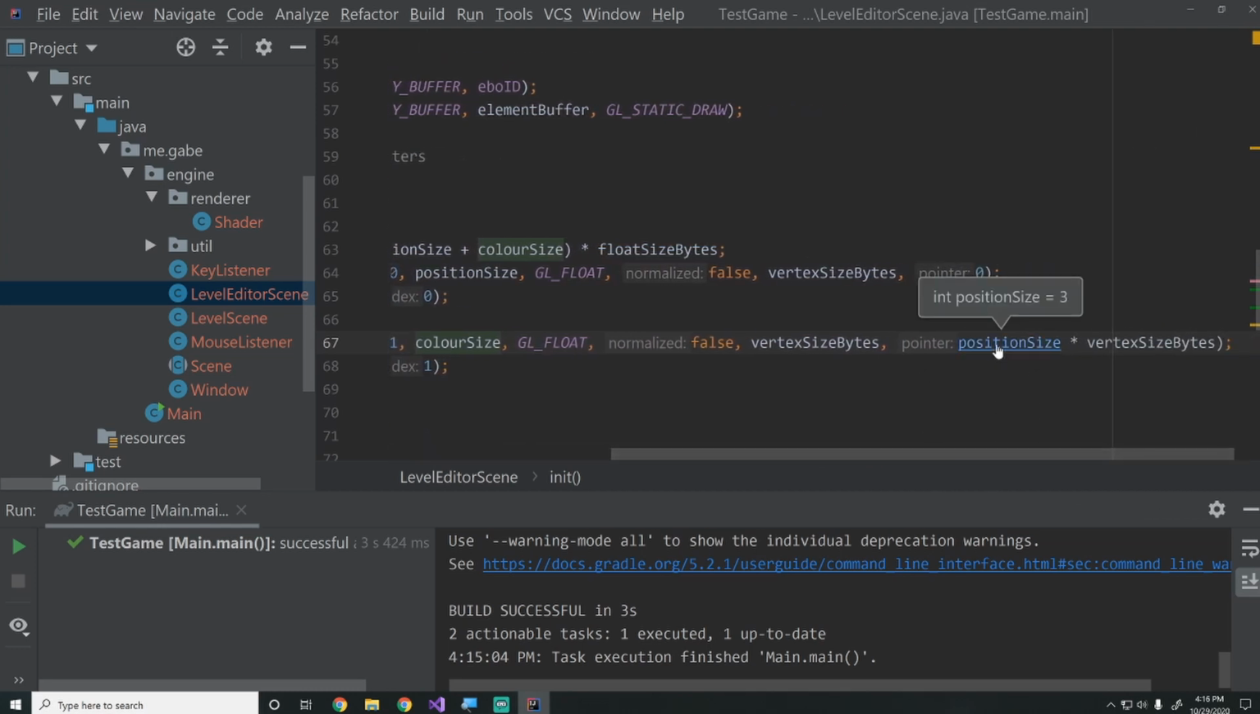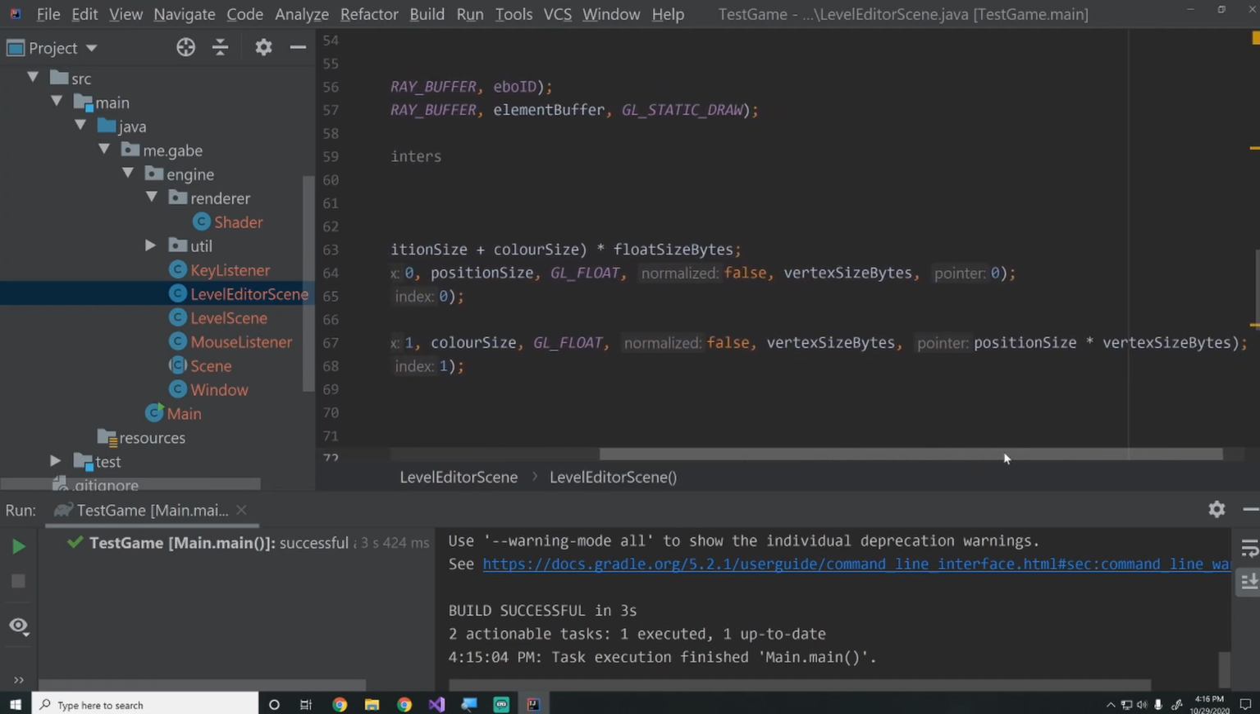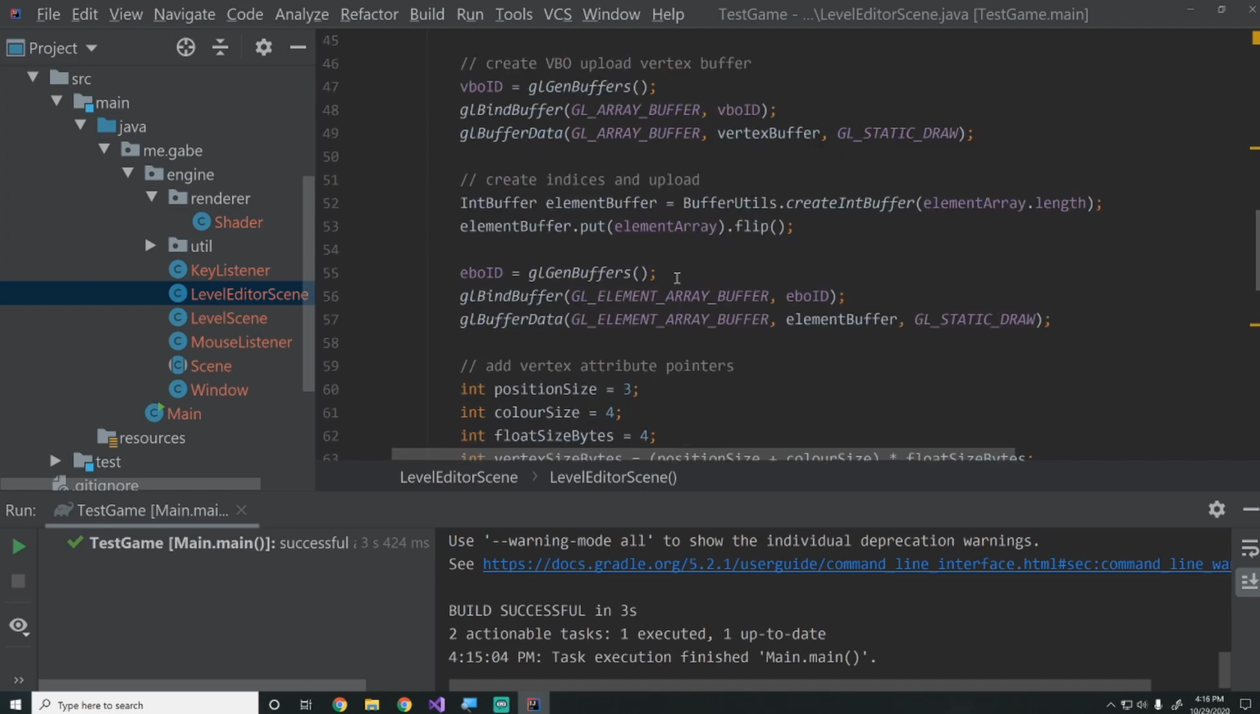Then if we look in here, the pointer is position size times vertex size bytes. So all of this looks perfectly fine. This should work exactly as we would think it would. And if we look at the vertex attribute pointer 0, that looks good too. Nothing wrong there. Let's see how we're uploading the data.